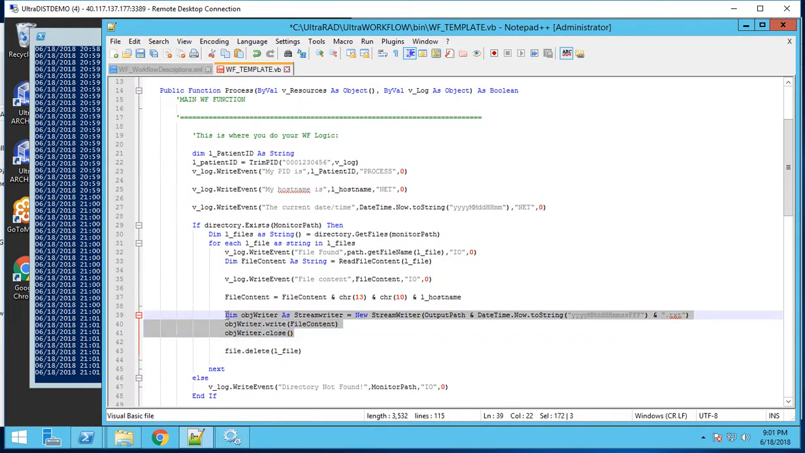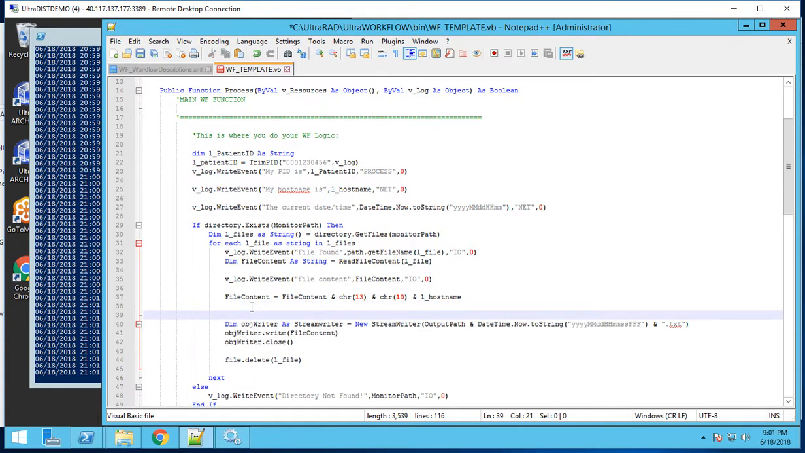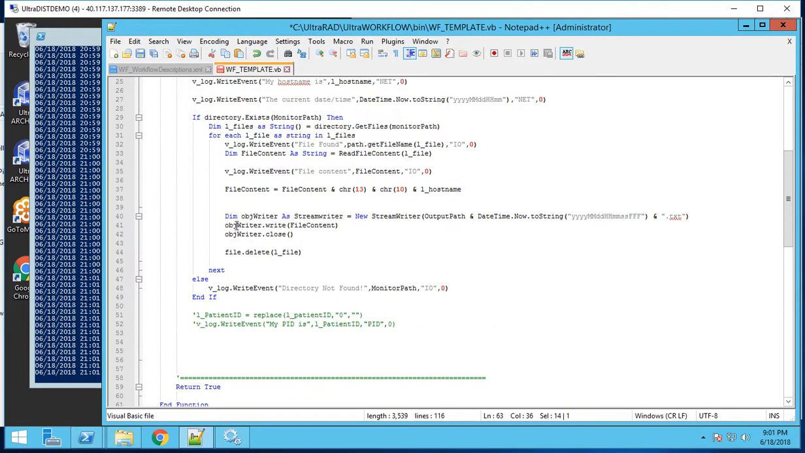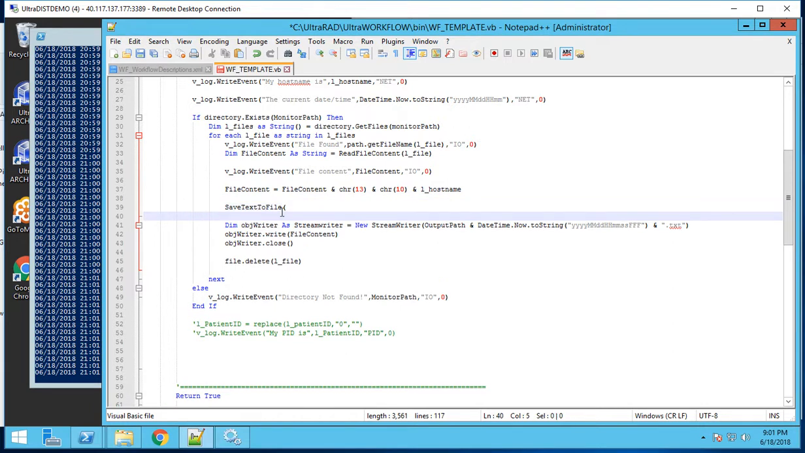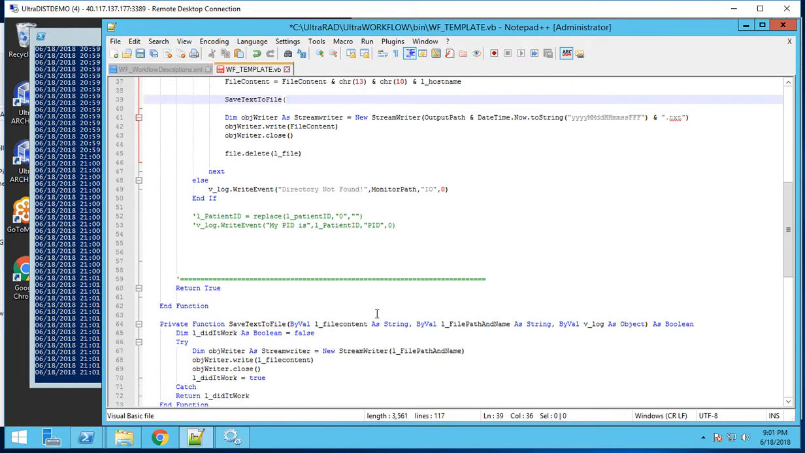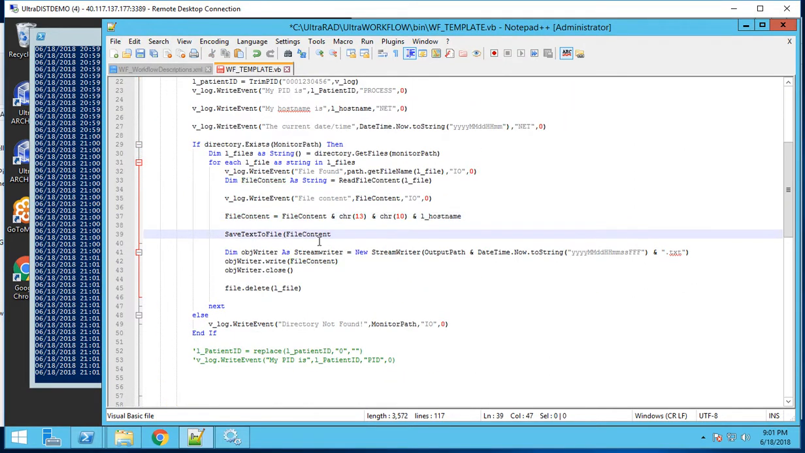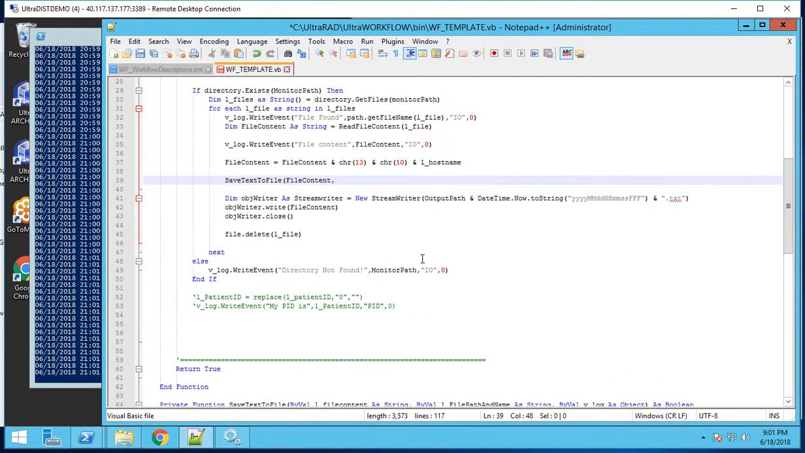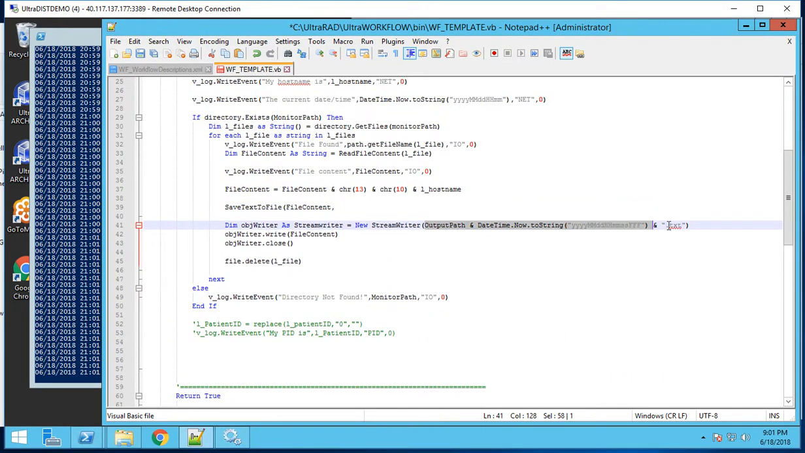Now I no longer need any of this stuff, right? Because now we're going to write out our file. So let's do this real quick. So we're going to save text to file. And to do that, we have to pass in our file content. All right, so we start with our file content, then we have to pass in the file path and name, which is right here. I'm just going to copy it. And finally, vlog. That way we have access to logging, even though we're not using it right now.